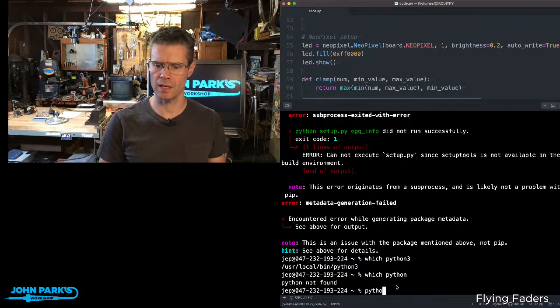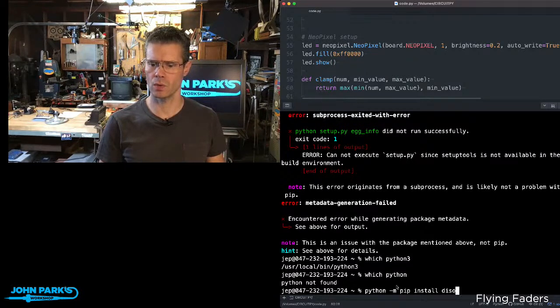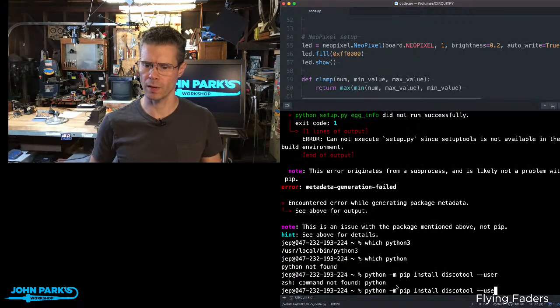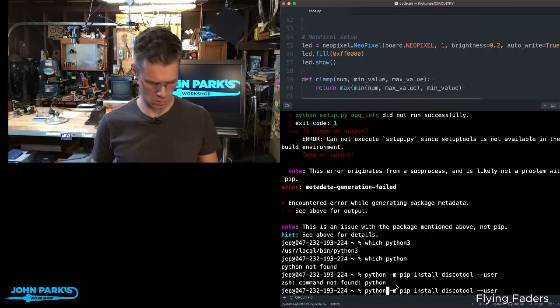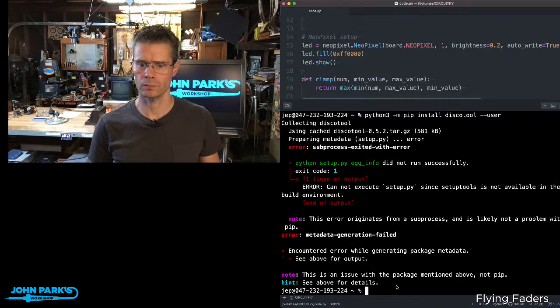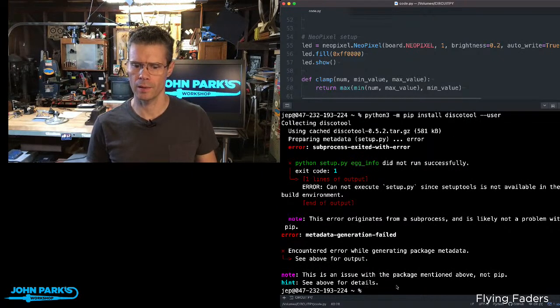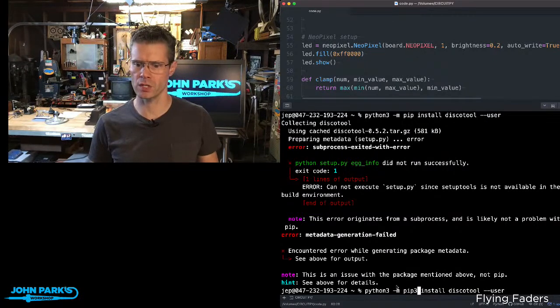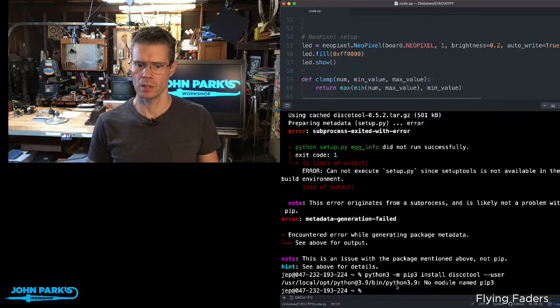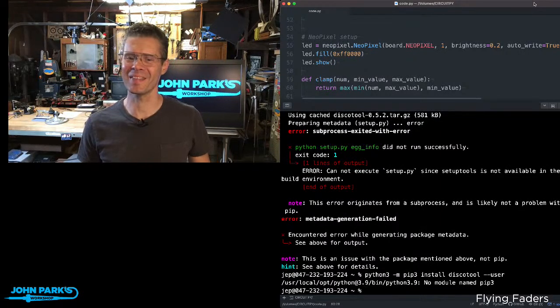I think it didn't like that. python -m pip install discotool --user. Let me do that again with python3. Same error. Let's see, will it do it with pip3? Good suggestion, Liz. No module named pip3. All right, I think we're gonna have to skip this.